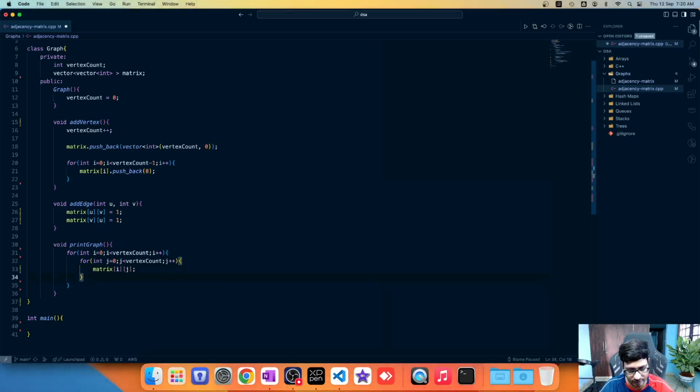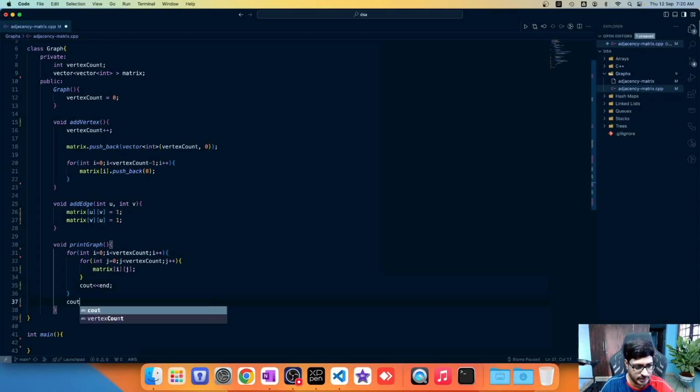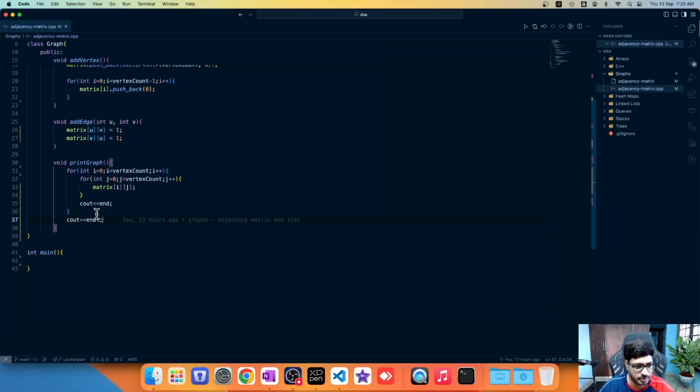Okay, and after every row we can do cout endl to get a new line, and we can do a cout at the end of the whole print as well. Okay, so that is our print graph. Now let's quickly create our graph. We will simply say graph G, and what do we need? We need 3 vertices, so add vertex 3 times. Then let's print it here. We should see all zeros.